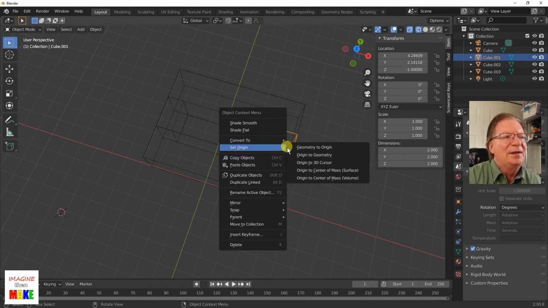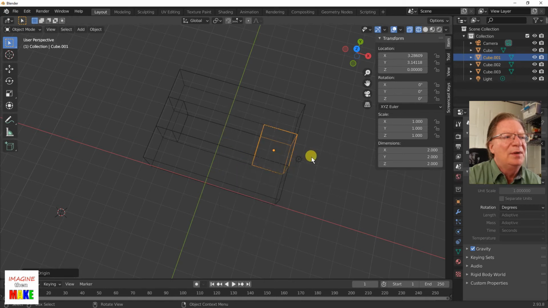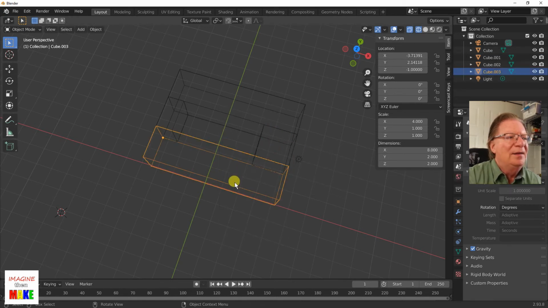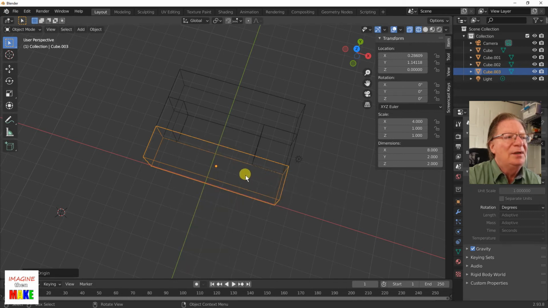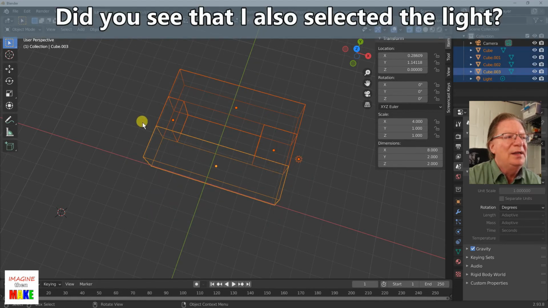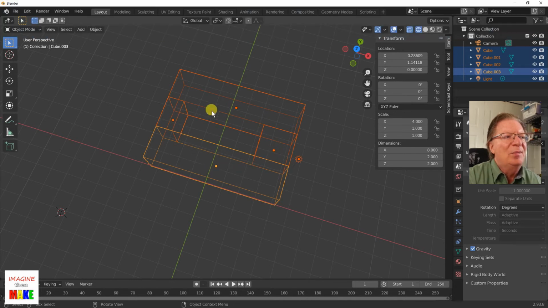If I right click, set origin, origin to geometry, now the origin is in the middle. And if I click on this bottom rectangle, the origin was moved to the corner. Let's right click, set origin, origin to geometry. So now the origin is in the middle. Now if I select all four boxes, you can see that the origin for each box is moved into the middle of its respective box.